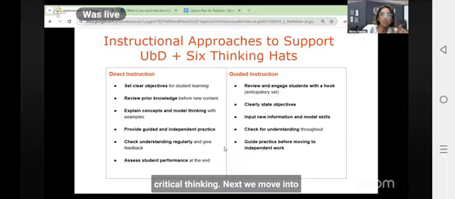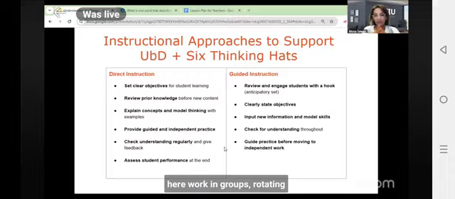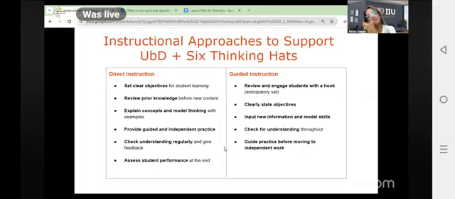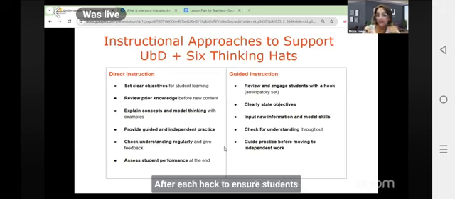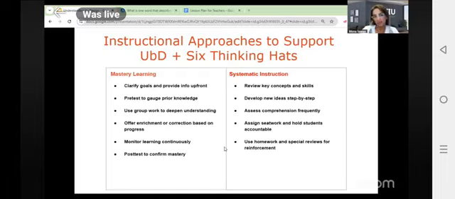Next, we move into guided practice, where students work in groups, rotating through each hat. Here, the teacher circulates to guide thinking, right? We check for understanding regularly, as I said before, using quick reflections or exit tickets after each hat to ensure students are engaging deeply and accurately.